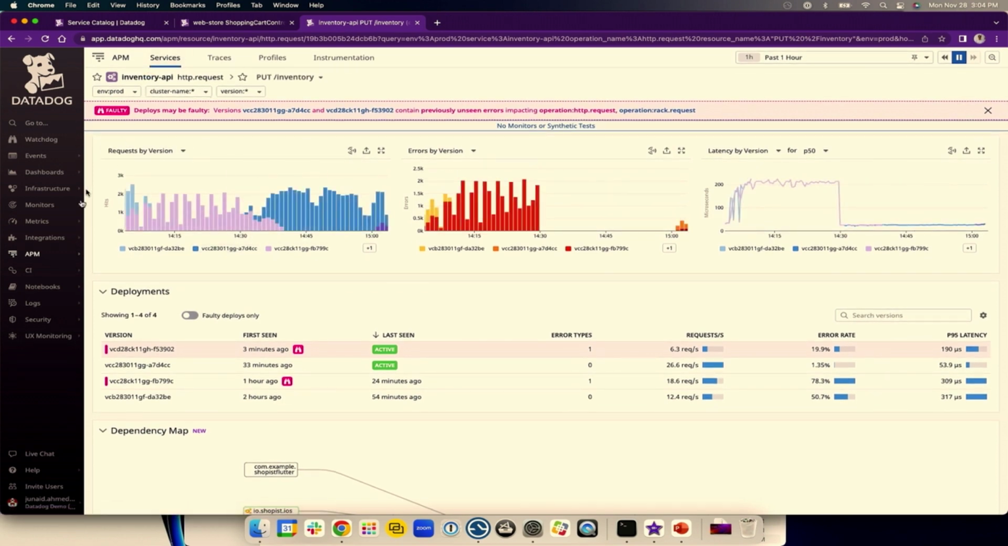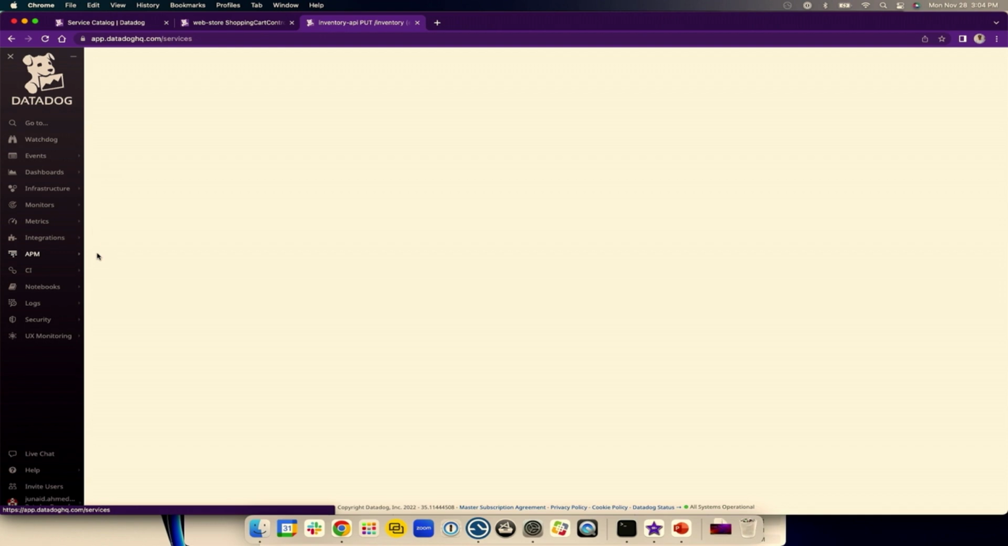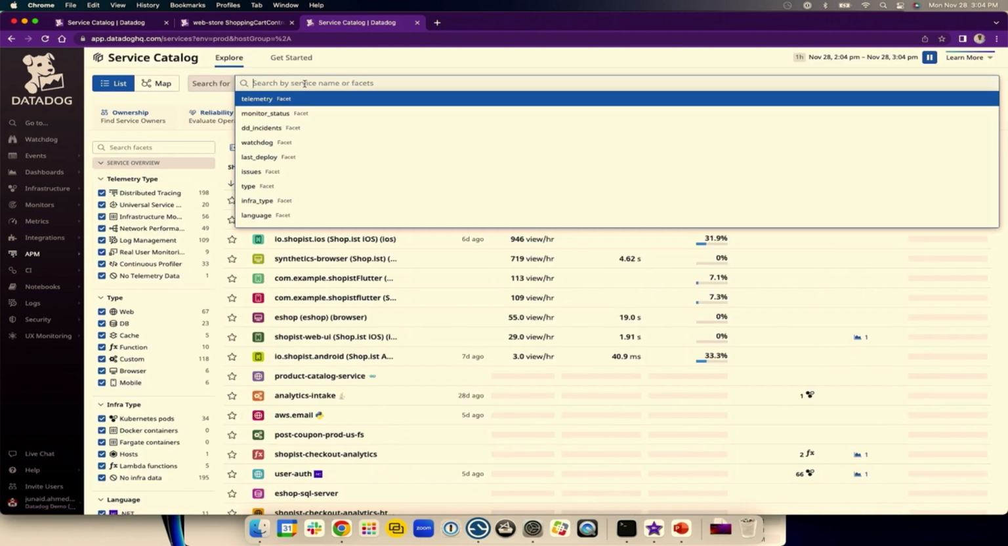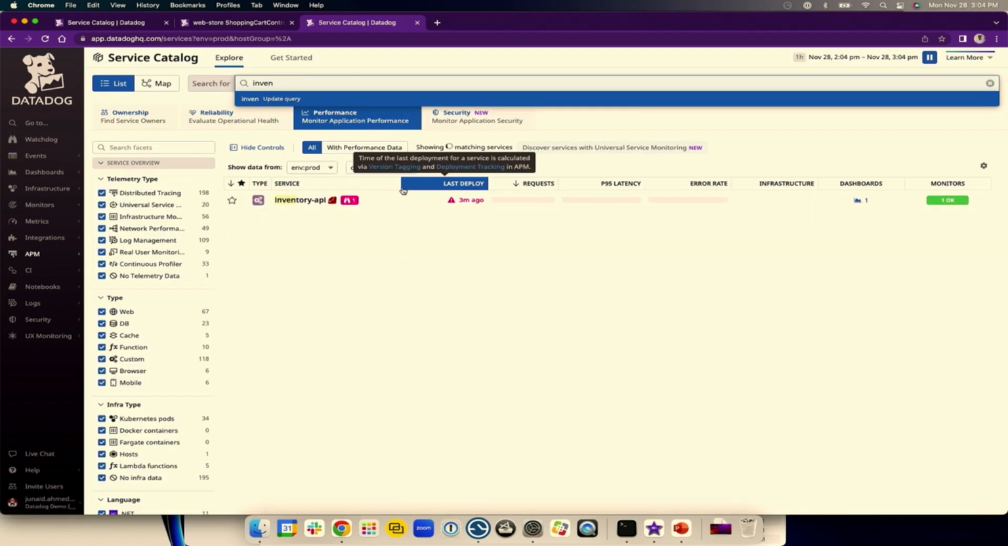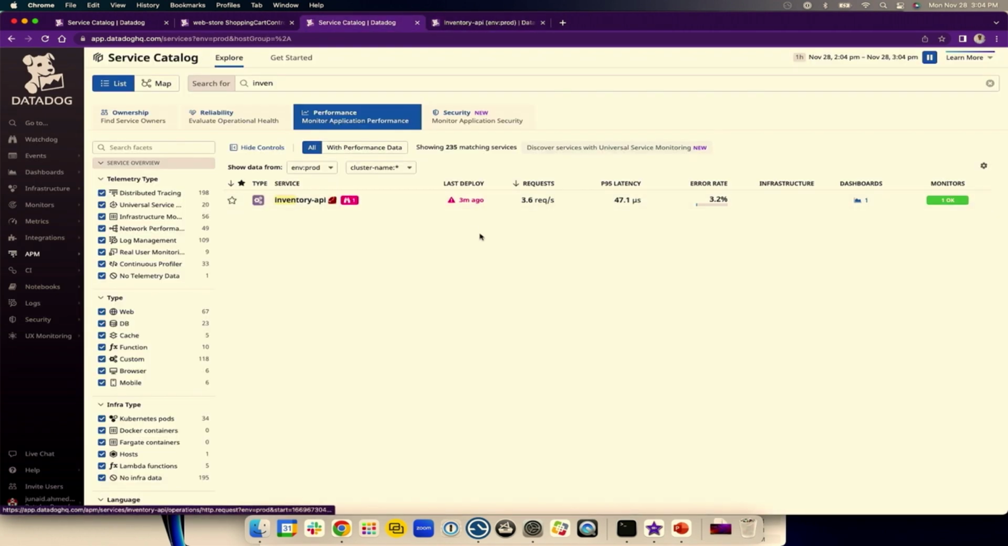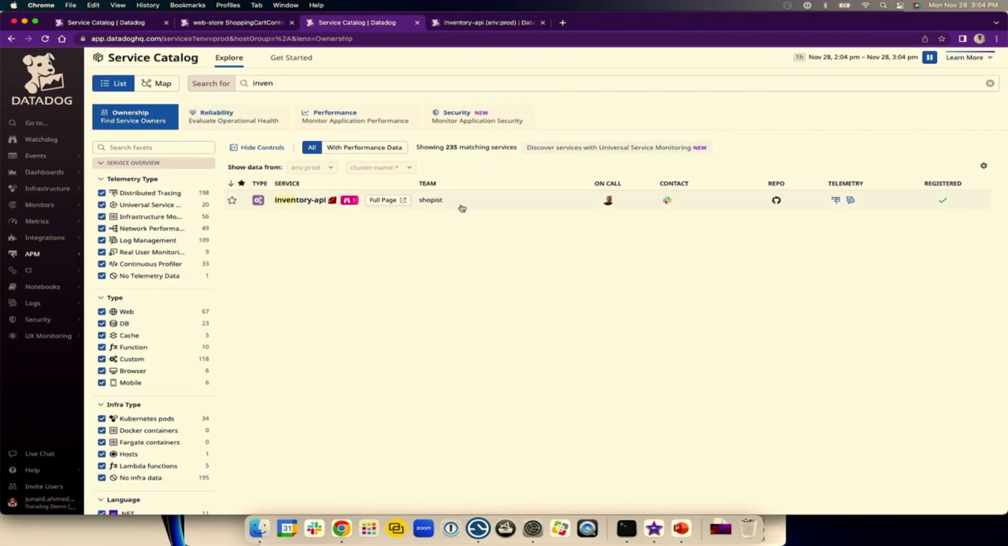And where is the inventory API? We can go into the service catalog and start finding the details of the inventory API as well, where you can see the ownership information right here, and you can contact and get to the next level right here.